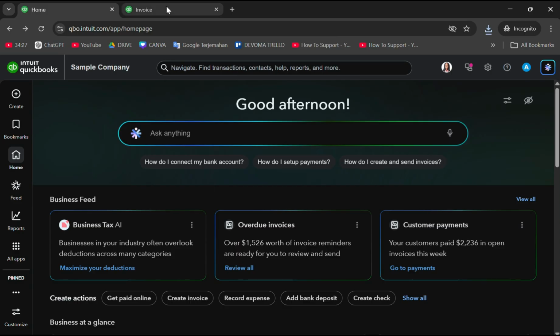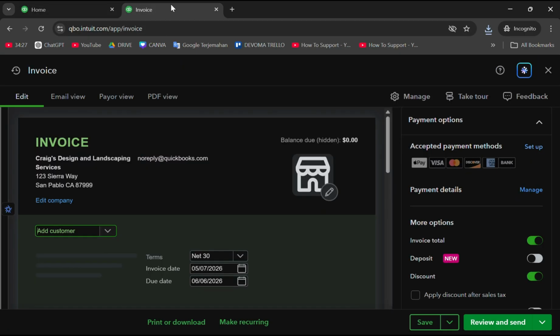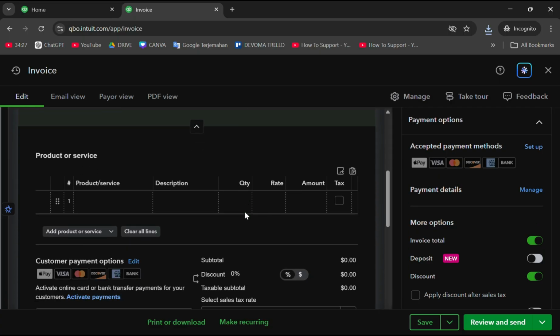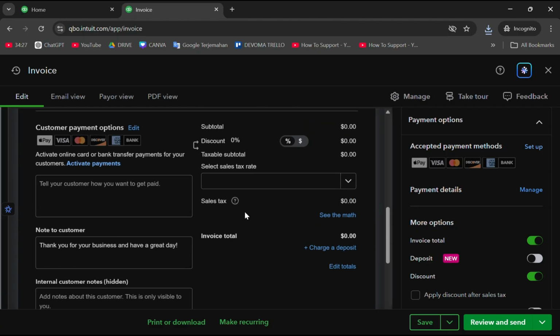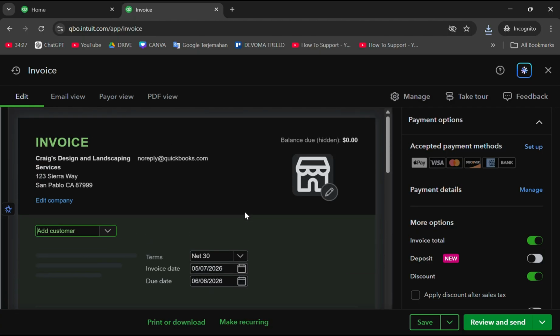If you have clients on a monthly retainer, or you sell a subscription service, typing out the exact same invoice every single month is a massive waste of your time. Today, I'm going to show you how to put your billing on autopilot by setting up a recurring invoice. QuickBooks will literally create and send the invoice for you while you sleep. Let's get it set up.